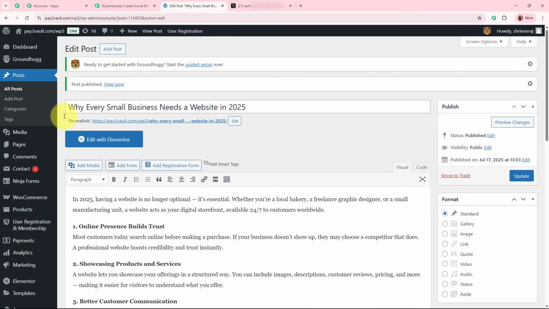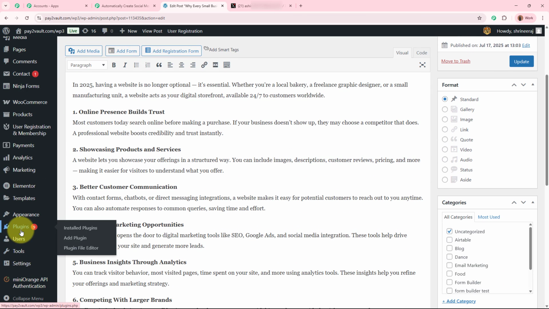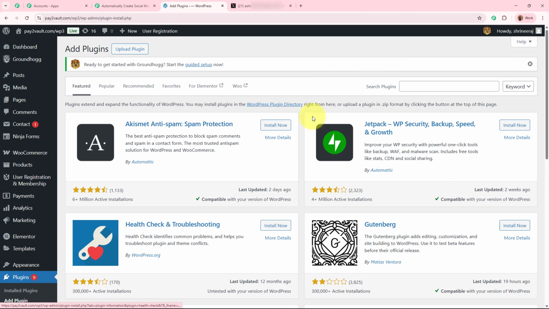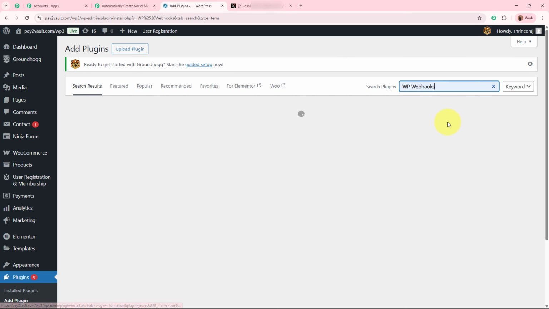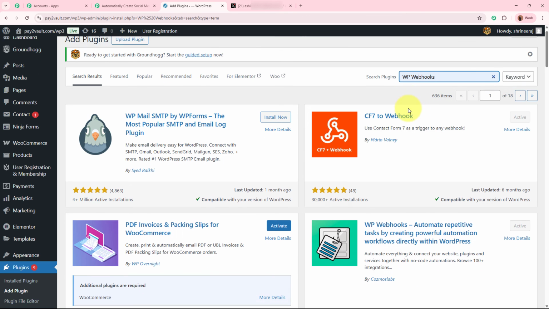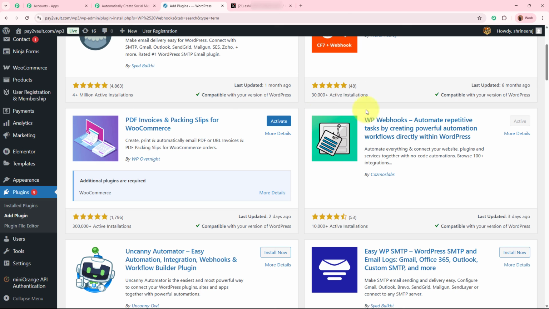To connect this account, from the panel right over here, we have to go towards the plugin section and click on this Add Plugin option right here. After coming to the plugins page, we have to search for the plugin in the name of WP Webhooks and open it, okay? And you can see right over here, this is the WP Webhooks right here, okay? And I have already installed this webhook.